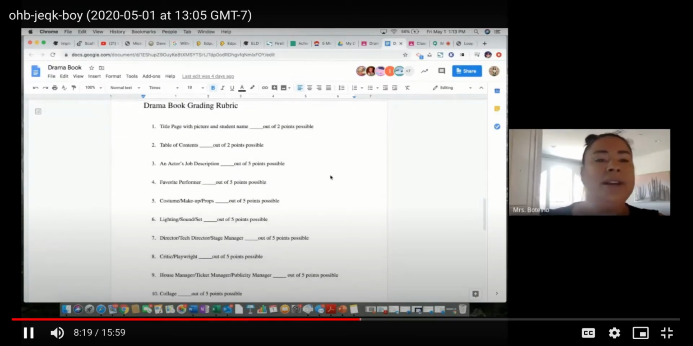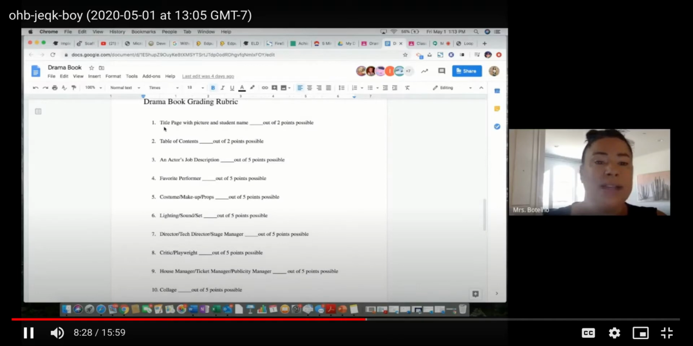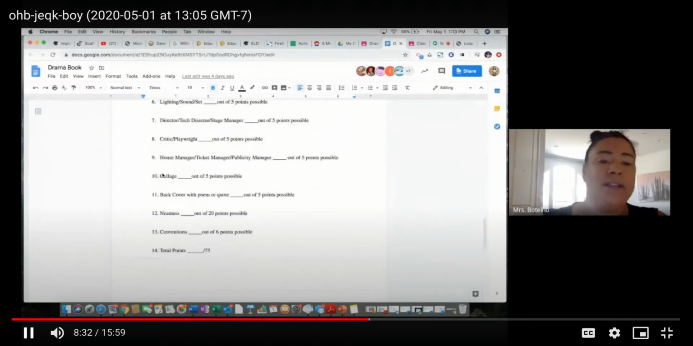All right, so now here's your drama book grading rubric. As you're completing your slides, you'll be able to look, okay, did I do 1? Yes. Did I do 2? And you'll go all the way to the bottom and you'll see that it's out of 75 points.